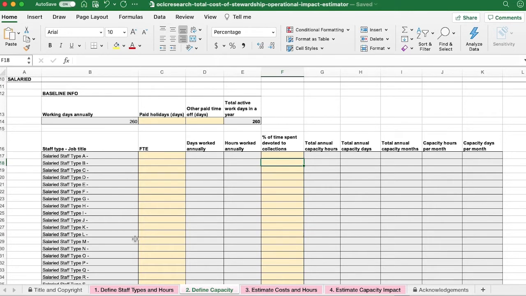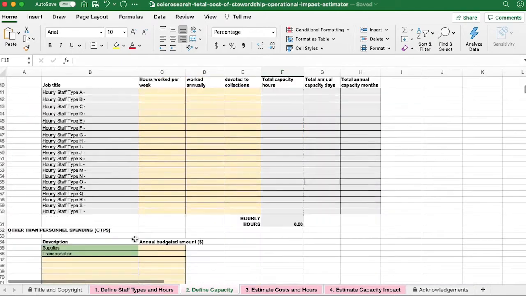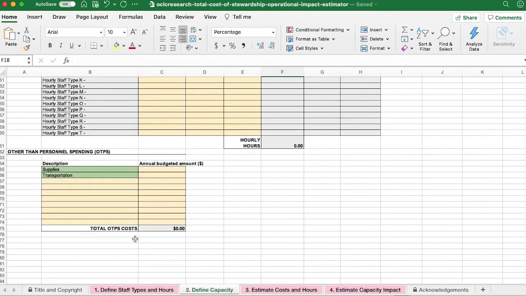Data about budget lines for needs other than personnel spending goes in the table at the bottom of the tab. This data is used to quantify budgetary capacity for goods and services necessary to support collection stewardship, such as supplies or vendor services for transportation, digitization, or other activities. You'll need to determine the relevant budget categories you wish to include here, as appropriate to your budget and institution.